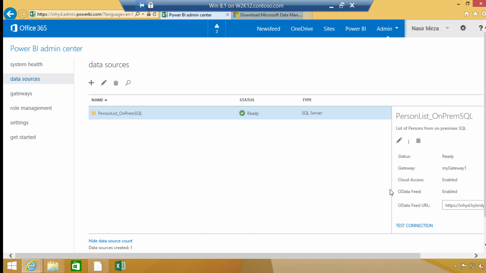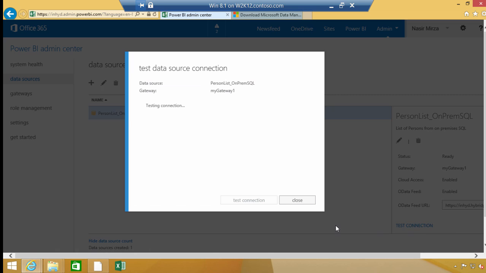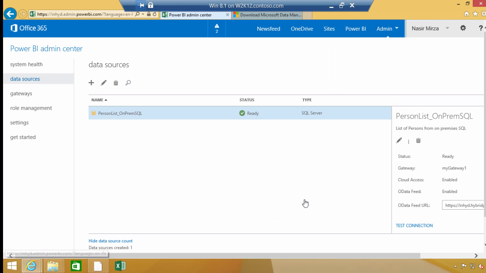Now coming back to the properties, we see the OData feed is enabled and it is giving that URL. It also provides a way to test the connection. We could do that here. So testing is successful, just to make sure everything is fine. Let's come back to our presentation.